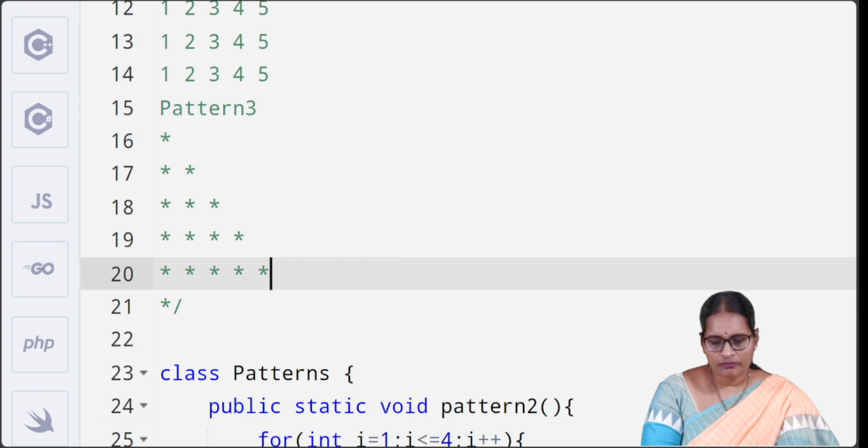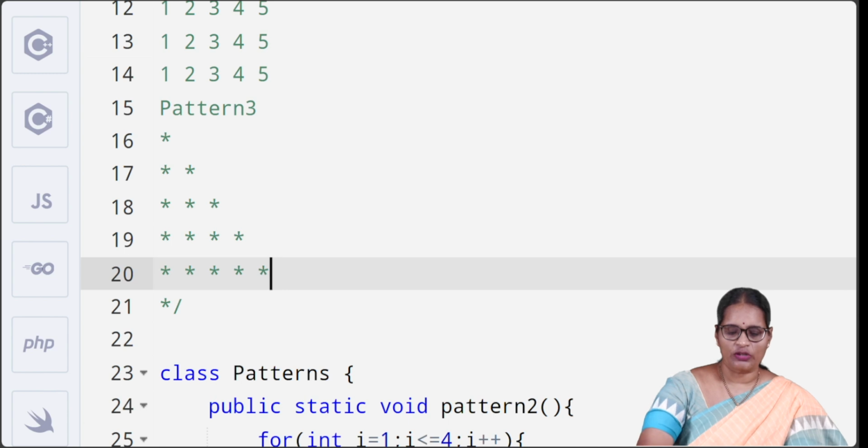Okay. How to generate this one? If you observe, first row means 1 star. That means the number of stars to be printed is depending on row number. Then second row, 2 stars. Third row, 3 stars. Fourth row, 4 stars. Fifth row, 5 stars. So it is clearly evident that the number of stars to be printed in each row depend on row number. Okay.